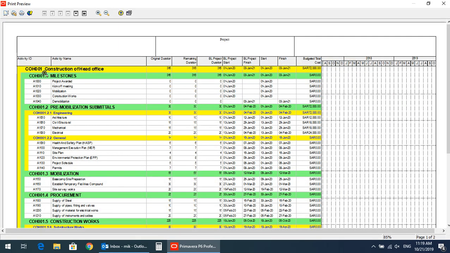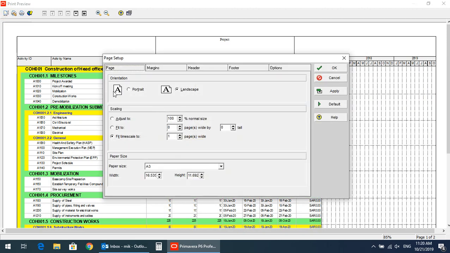So now to add the header and footers to these pages, we will click on the page setup, and the page setup appeared here. So we want to print it landscape. Okay, the page size, we will select A3 size because A3 is suitable for printing, just to show the Gantt chart plus table view clearly.